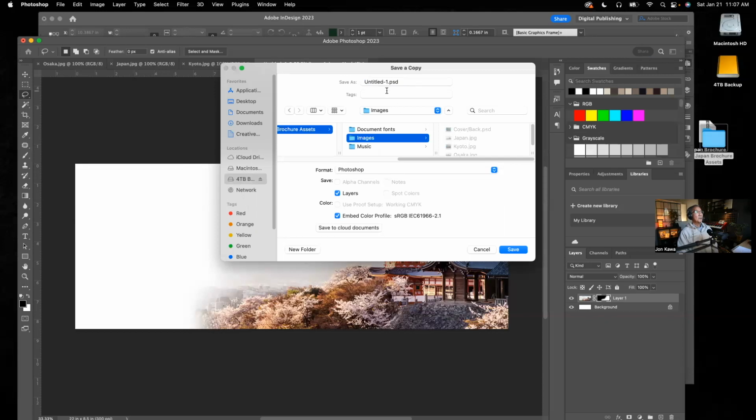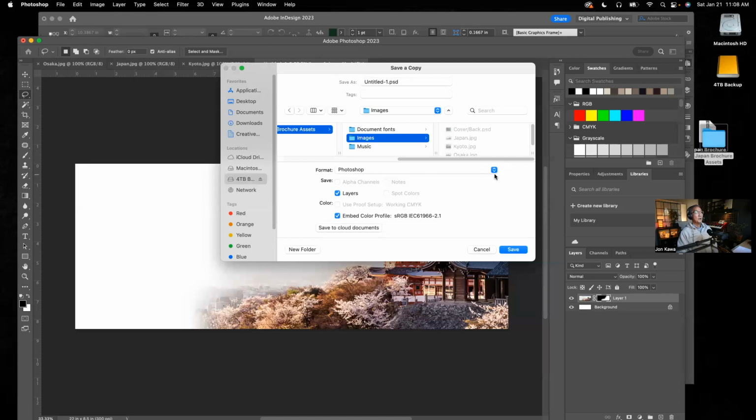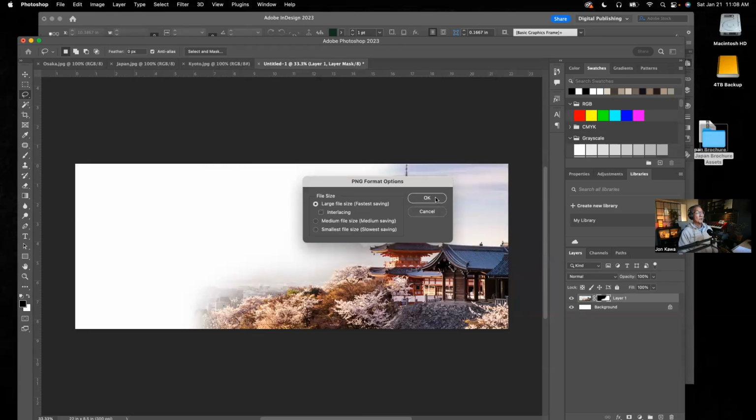And I'm also going to save this as a PNG. Okay, notice under Format here, I'm going to save this as a PNG file. And I'm going to call this Japan Vignette. Okay, Japan Vignette PNG. And that's going to be this photo. So I'll save it, and I'll click OK.